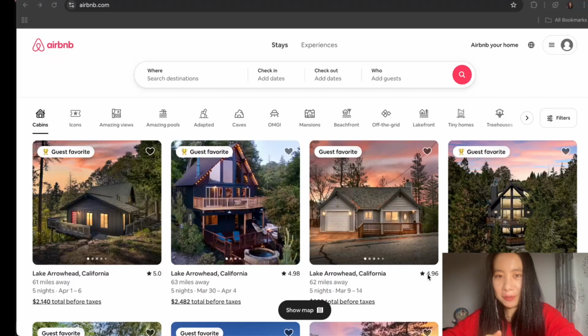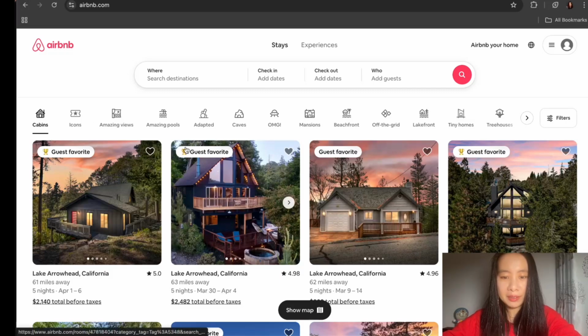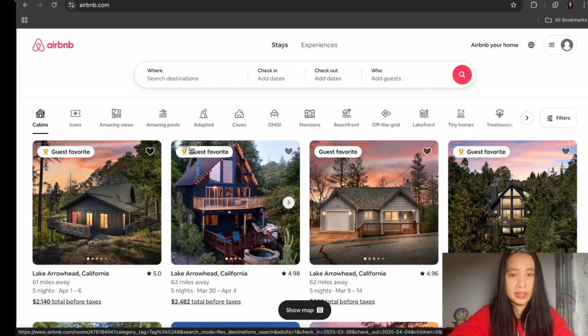Okay, so the first thing I wanted to test is to see if the Cursor AI agent using Claude 3.7 can help me replicate an existing website just with a screenshot. So naturally, I'm on Airbnb.com and I'm going to take a screenshot.